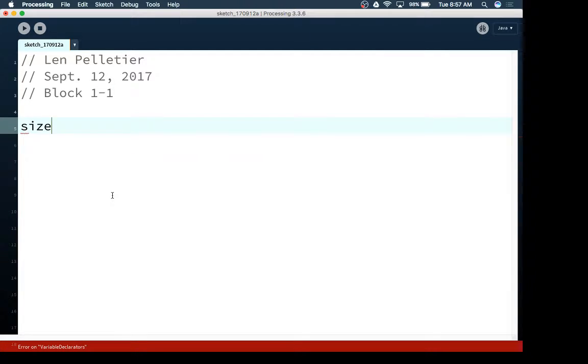Thanks. So you type in size. And then, like all functions, you put in some parentheses and then some numbers. So any function in processing looks like this. It's going to be some name and then parentheses, and then you're going to end with a semicolon. Every line ends with a semicolon. If you forget, it'll be happy to remind you.